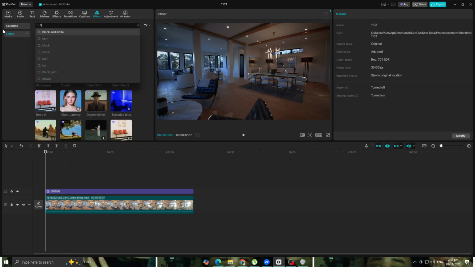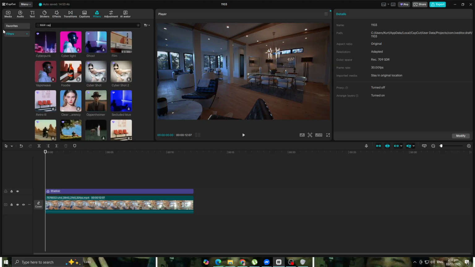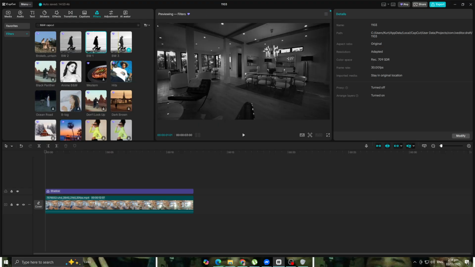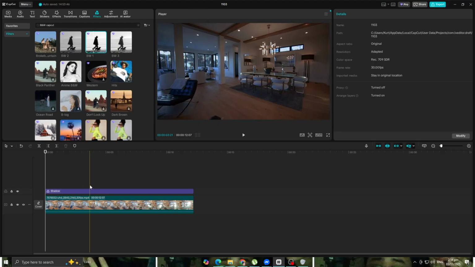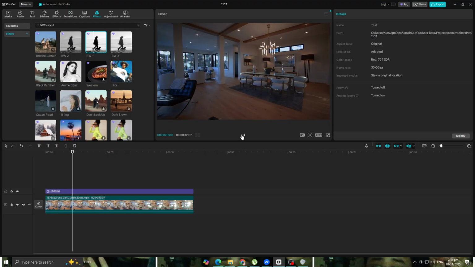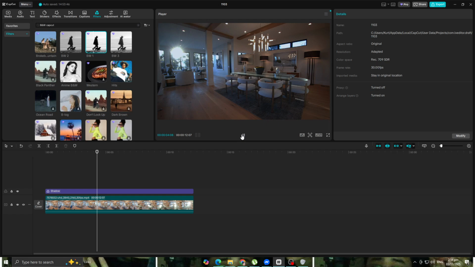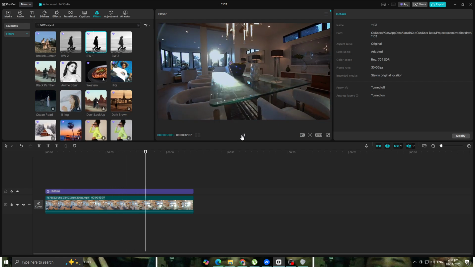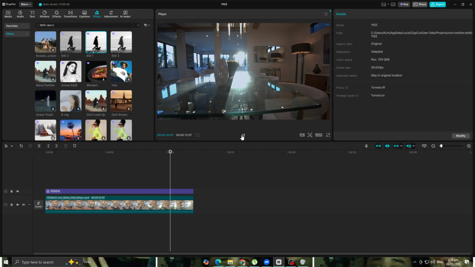Maybe the black and white. Do we have a black and white filter here in CapCut? Nope, nope, nope. So I suggest using just shadow. Shadow is good enough for the video right here. There you go, as you can see.